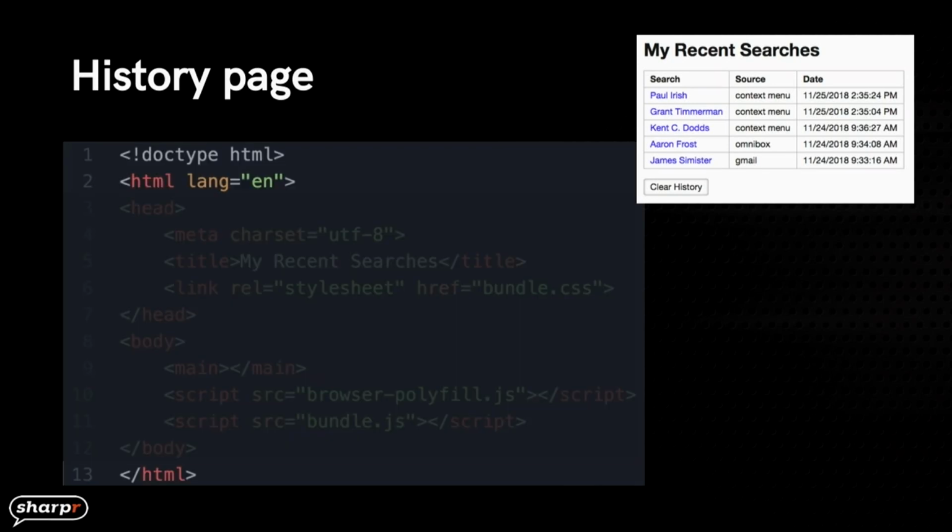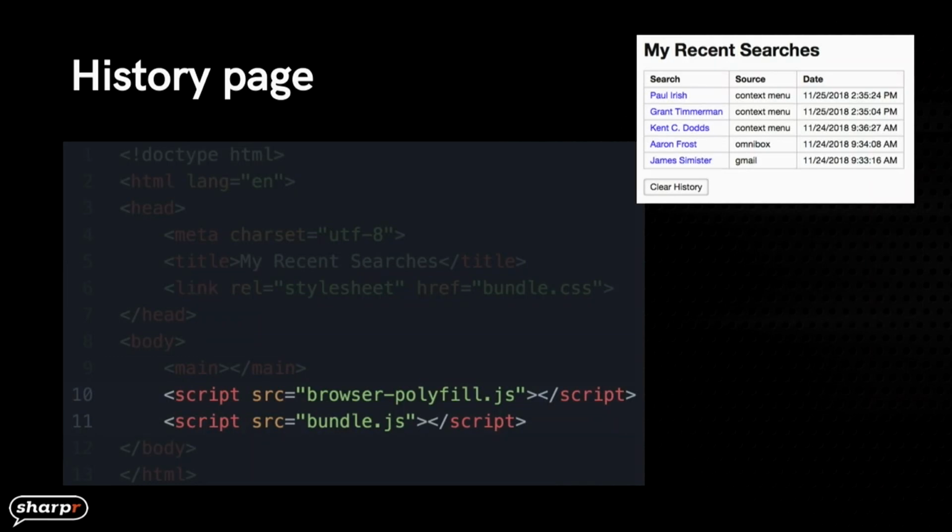And then just to talk about our history page, we just create a super simple HTML page. We link to some relative files for the bundle CSS, and we have a main that we're going to put in our table, and we have the scripts that we want to put in. And again, we put that Polyfill from Mozilla, and then we put our bundle in there.